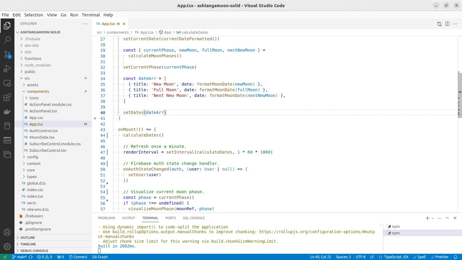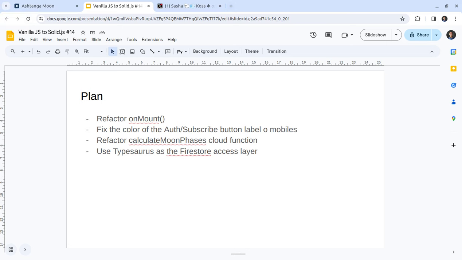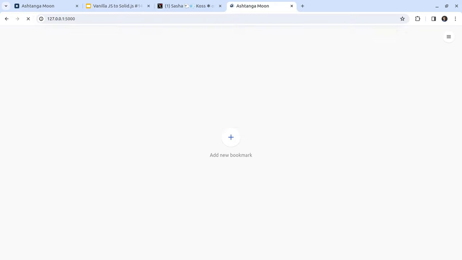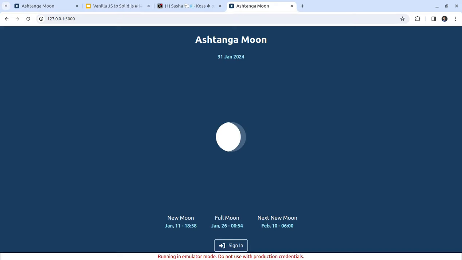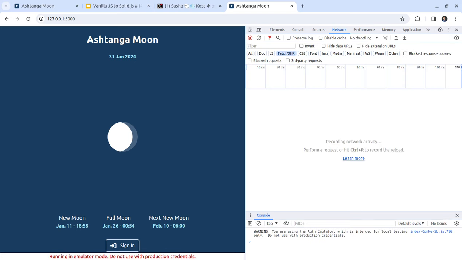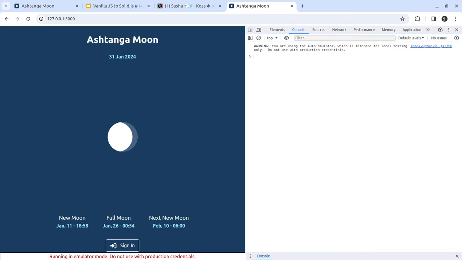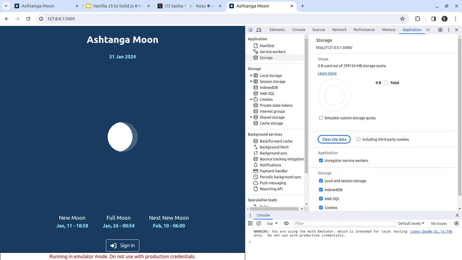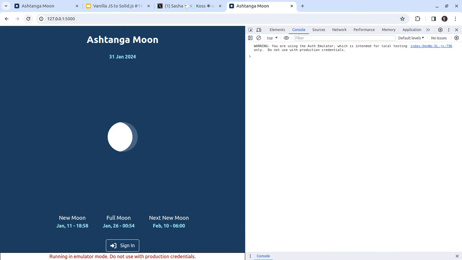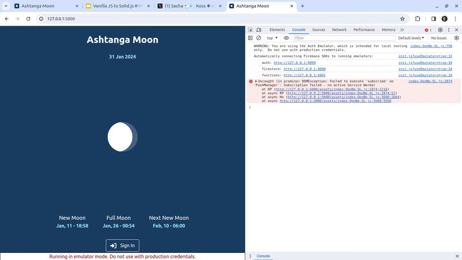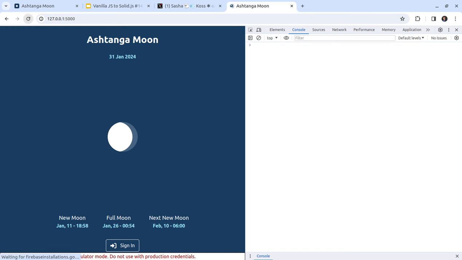So let's test the changes. The console log should be empty. I will now clear the application cache just to make sure. Yeah, failed to execute subscribe. Some issue sometimes happens when you first run the application. I will work on it later on because it happens just suddenly and accidentally.